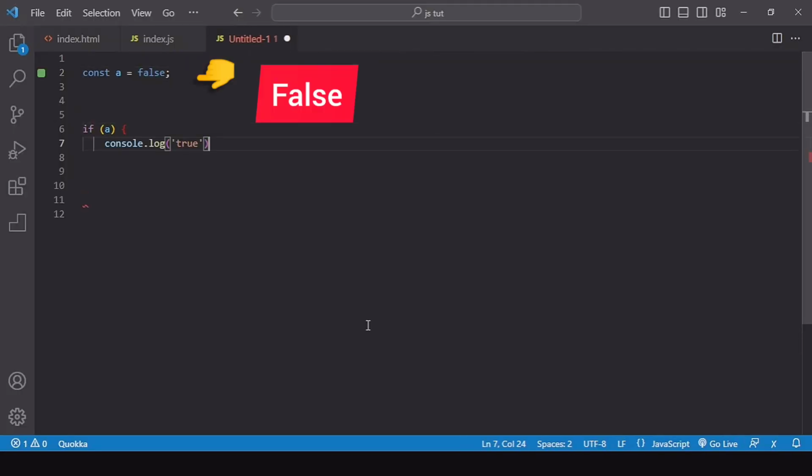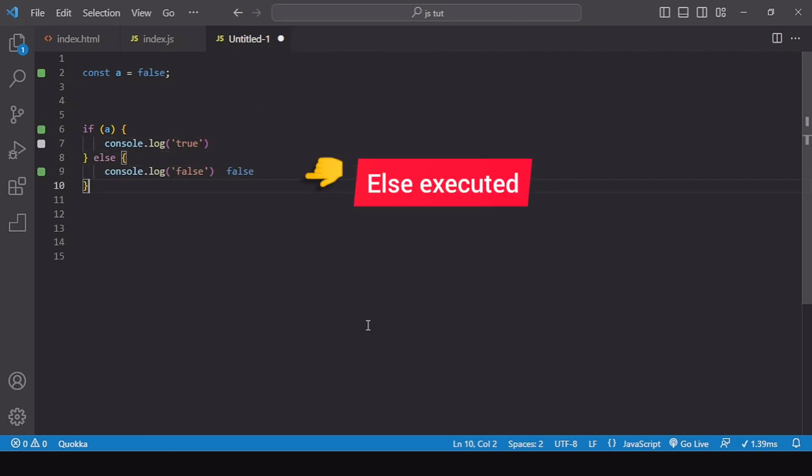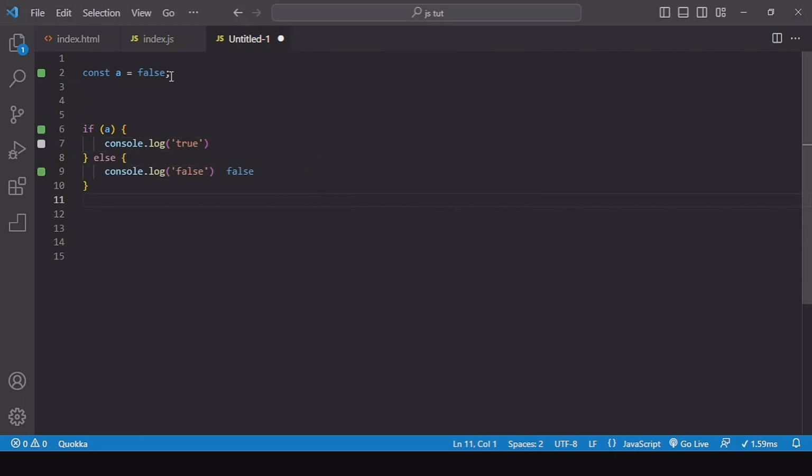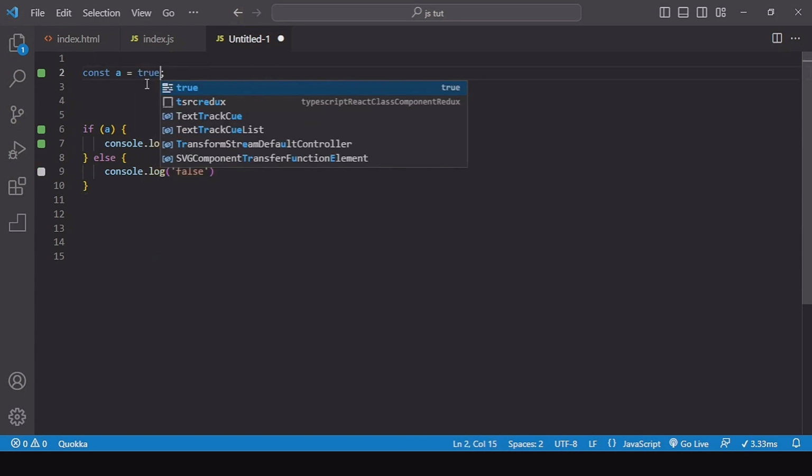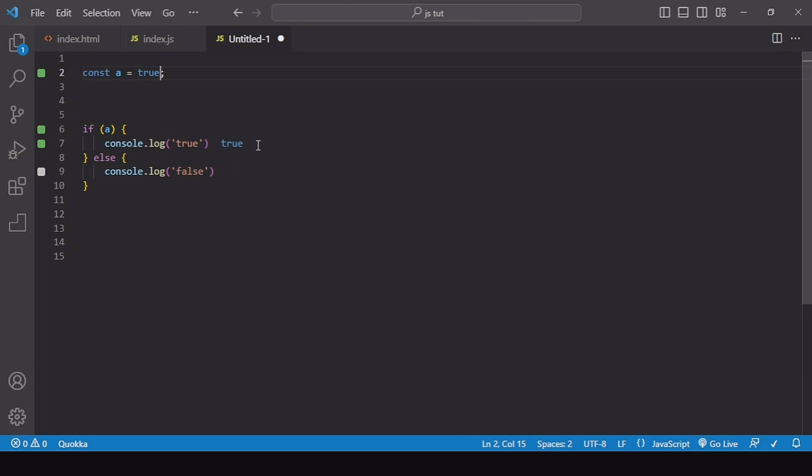Consider this code. Here the value of a is initialized with the Boolean value false. Check, if I change the value to true, it will execute the if statement, because false is always false and true is always true. This is quite simple and straightforward. Now, let's change the value to 0. You see the else statement is executed. This is because 0 is a falsy value and any number other than 0 is truthy.